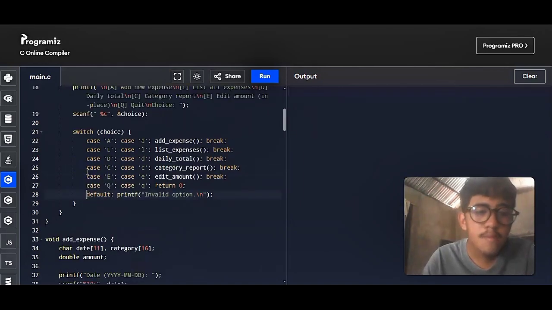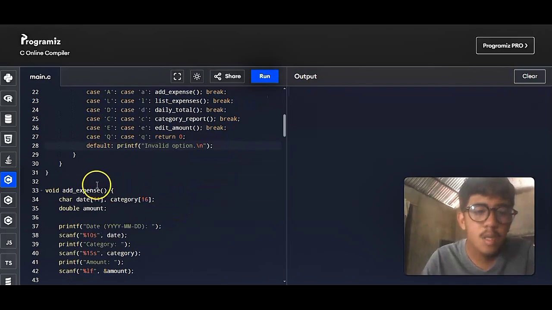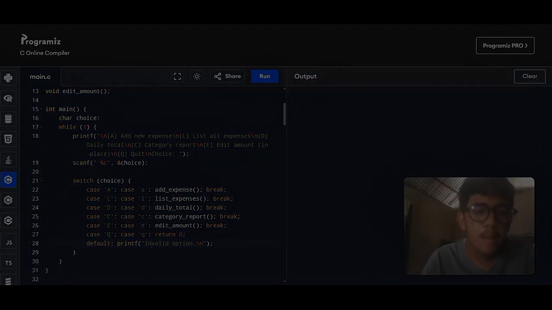Then here is a message to remind the user if they input an invalid choice, let's say the letter Z, this will print invalid option. So that's it, guys. That's how you make a tiny personal finance tool using the C programming language.